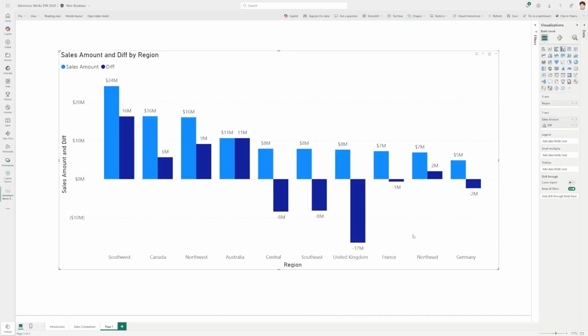This month, we're enabling export for visuals that include one or more visual calculations. So here I have a visual that has a sales amount and a diff visual calculation. The actual calculation here doesn't matter, but it's a sales amount minus previous sales amount. So it calculates a difference for each region against the previous region in the chart. So again, the actual visual calculation doesn't matter. What matters is that I have a visual calculation on this visual.